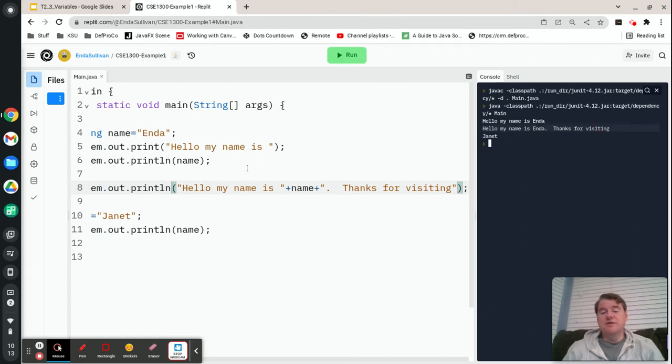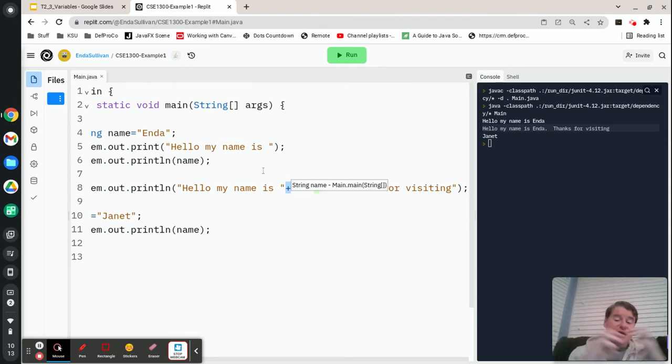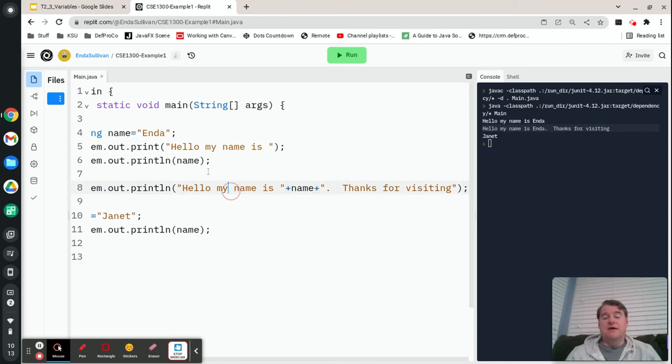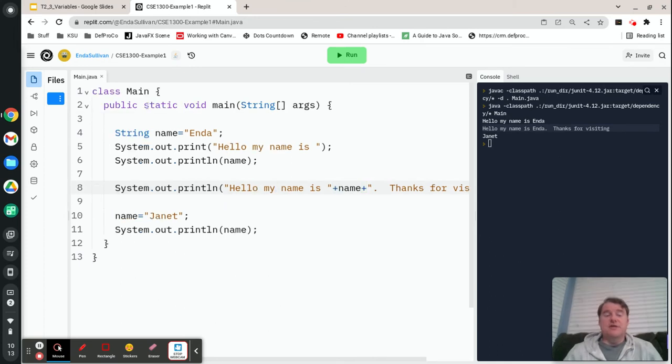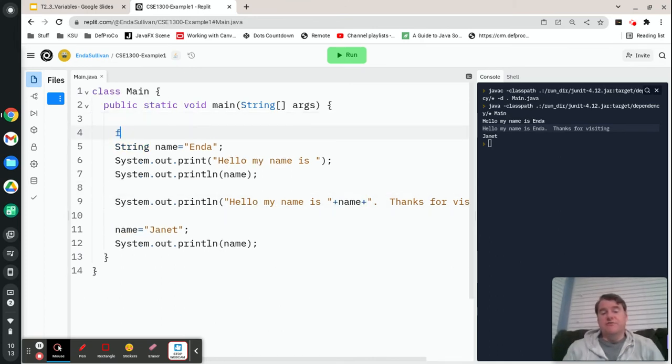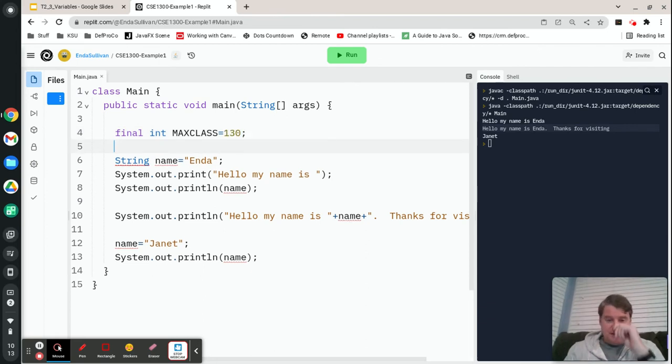All right, so you can do this as many times as you want, where you can push pieces of strings together along with variables or constants to fill information in. And so I could absolutely use a constant in here as well. Let's do that. So final int MAX_CLASS equals 130. And then down here, I'm going to add in MAX_CLASS.